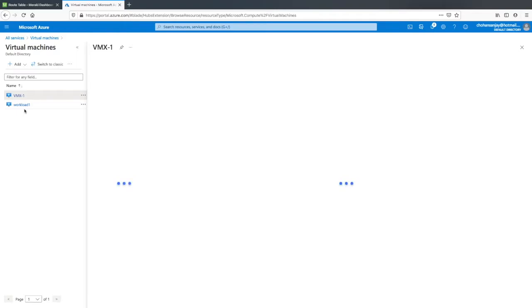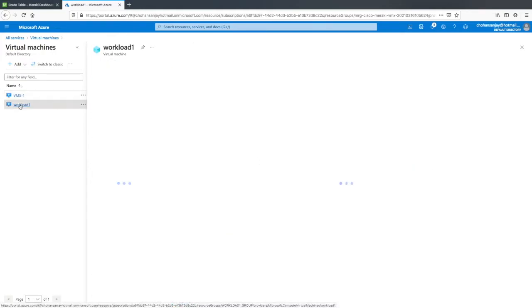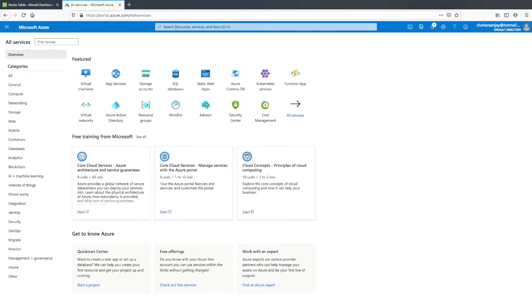Let's have a quick look at the two virtual machines that we've got up and working and check the IP addresses. So the VMX is 10.0.1.4, and the workload that we want to try to get to is 10.0.2.5. So we just need to make a note of that, because what we need to do is set up the routing on the Azure side of the network.